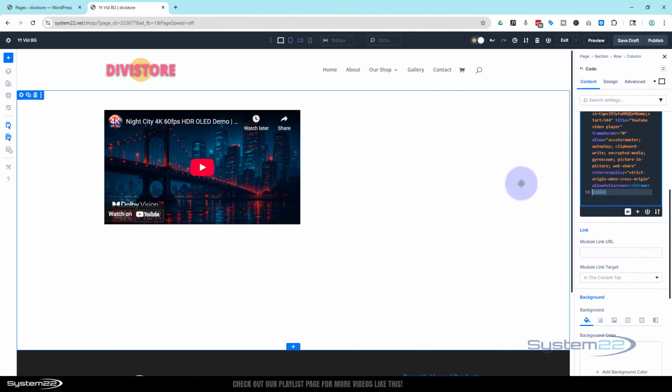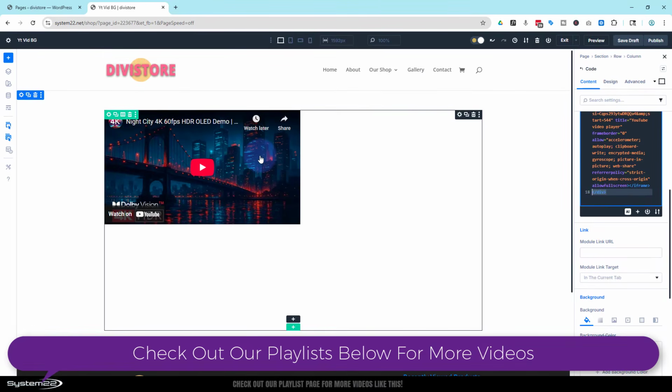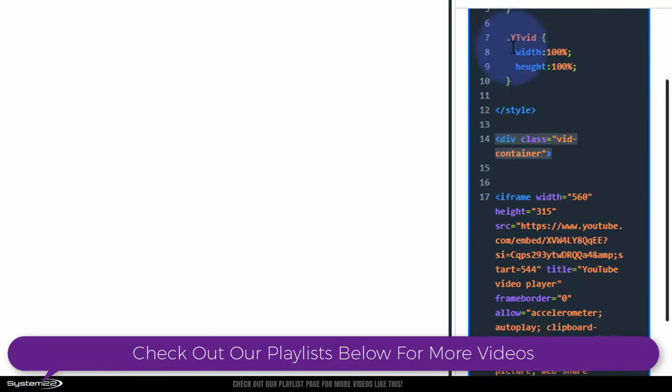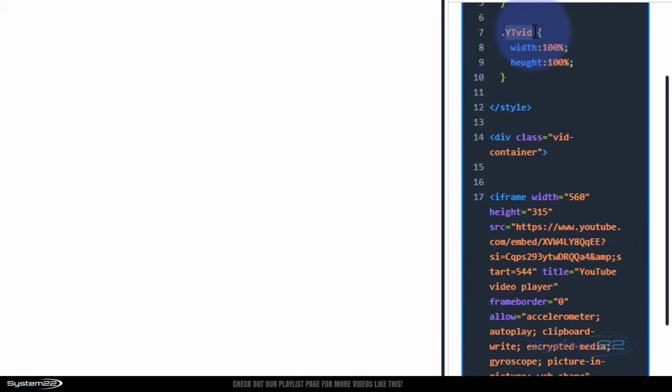Okay, we've now wrapped this in the container. And as you can see, just by the size of the lines that are going on here, it's actually done it. But the video stayed the same size. Well, we actually created that CSS to make the video bigger, and we called it YTVid. Remember, we don't need the dot. So I'm going to assign that class name to the actual video itself.